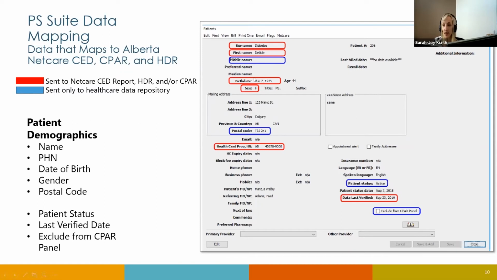So we see here that the patient's last name, first name, their date of birth, their sex, their PHN, as well as the date that they were last verified will flow to NetCare, the Healthcare Data Repository, and CPAR. The elements in blue here, middle name, postal code, patient status, and whether or not to exclude the patient from the CII-CPAR panel, those will only flow to the Healthcare Data Repository.